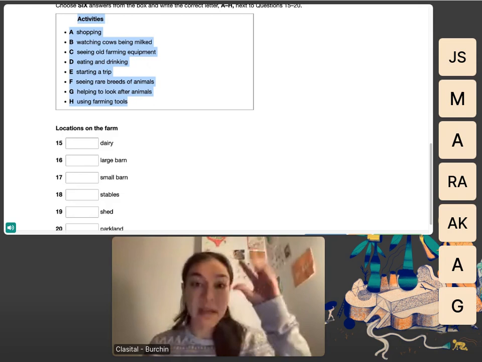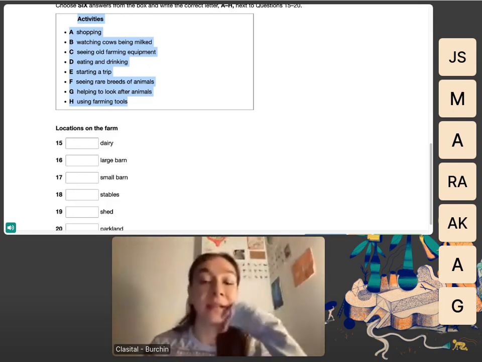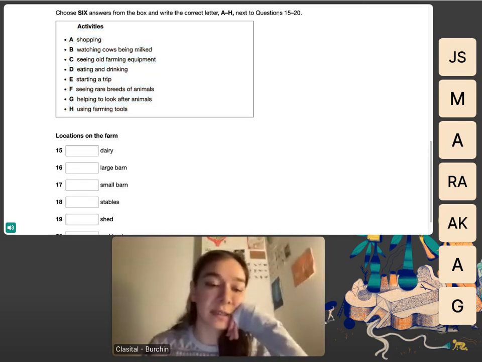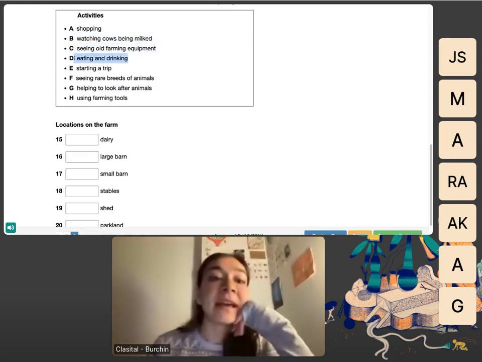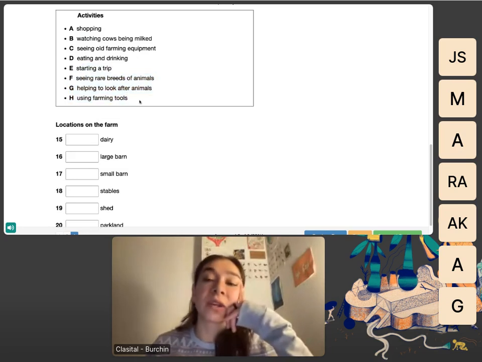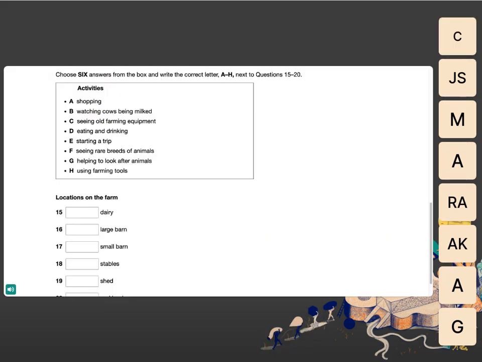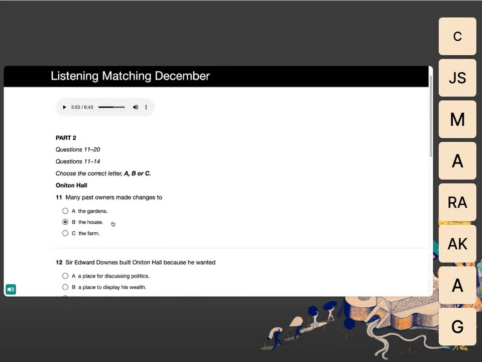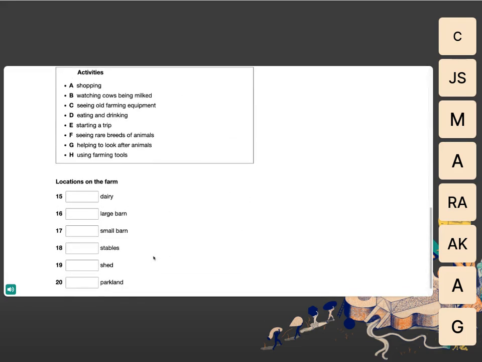Try to understand it, try to consume it so you can understand the paraphrased versions of this. Okay, we have shopping, watching cows being milked, seeing old farming equipment, eating and drinking, starting a trip, seeing a rare breed of animals, helping to look after animals, using farming tools. Are you ready? Let's start. In the talk, you have some time to look at questions 15 to 20.